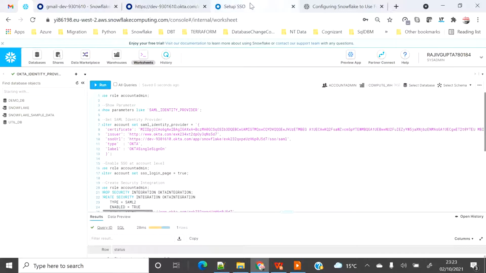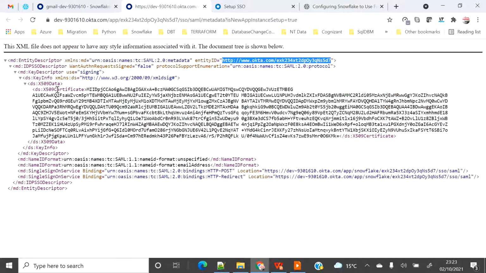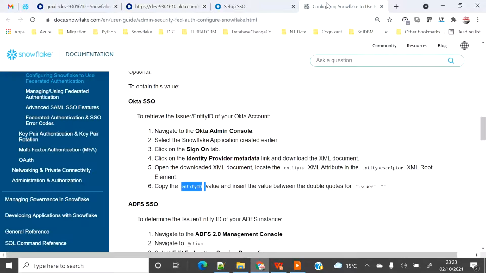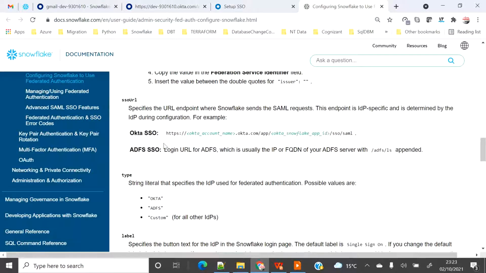Now, SSO URL. Let's go here and see what the SSO URL is. To retrieve the issuer identity ID of your Okta account, navigate to the admin console, the Snowflake application created, and the single sign-on monitor. Okay, download the XML, copy the entity ID. Sorry, this is an entity ID, this is for the user. For SSO URL, I have to copy the Okta SSO URL.